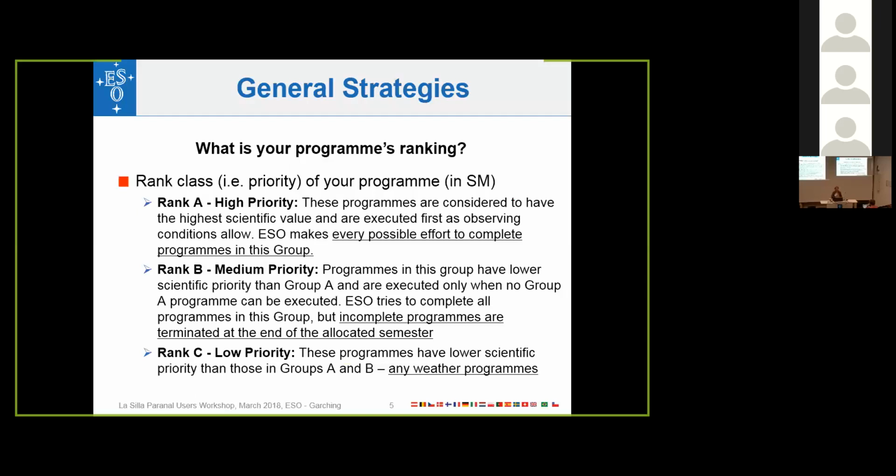So finally, we come to rank C class programs. This is the lowest category and it will in general be only executed if nothing from the rank A or rank B programs is executable at a certain time at the telescope. So this is why this rank class is also referred to as filler programs. And the call for proposal is also referred to as any weather programs, which in principle means bad weather programs.